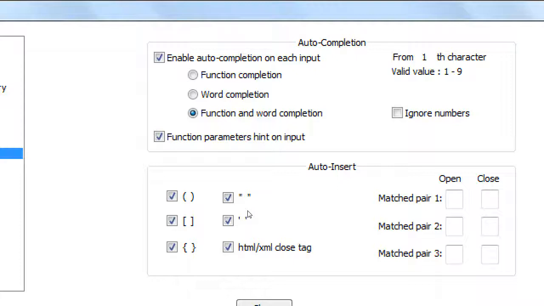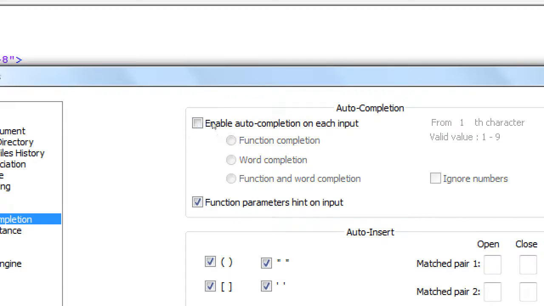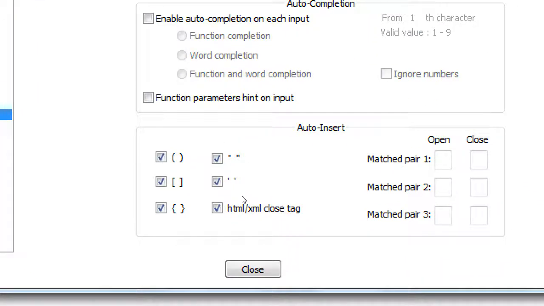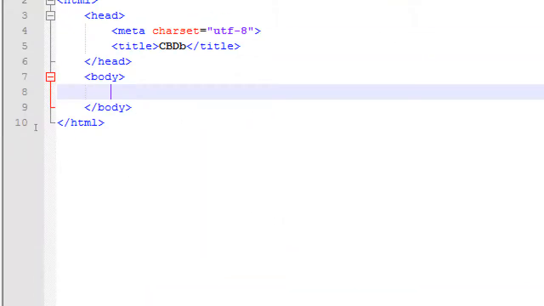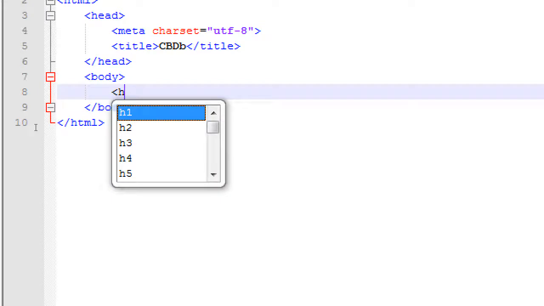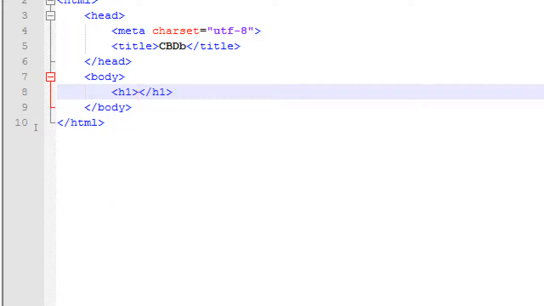When I code with Notepad++, I often have all of them turned on, and sometimes I just turn on my pairs of those. Sometimes that's enough, and then the others I do manually. So it just depends how you want to do it. But now the point is, when you turn all of those on and you click close, now as I start writing H1, it's also going to start to pop up saying, you might mean this code. I do mean H1. And when I close that, it closed its pair.